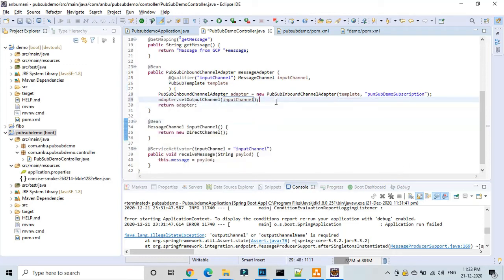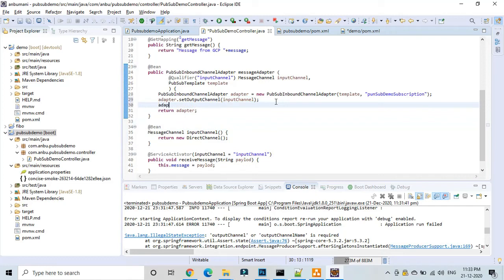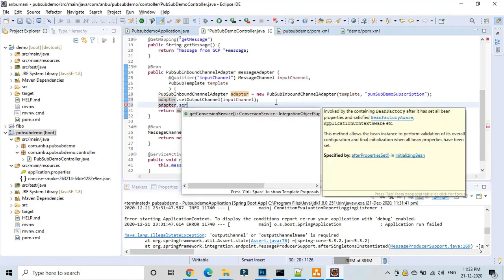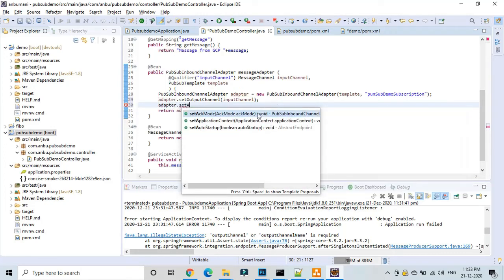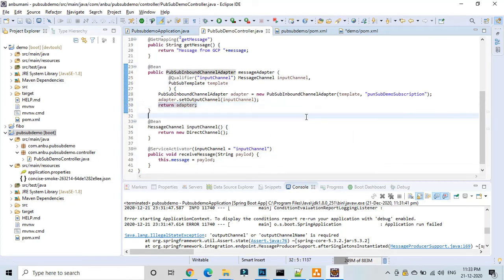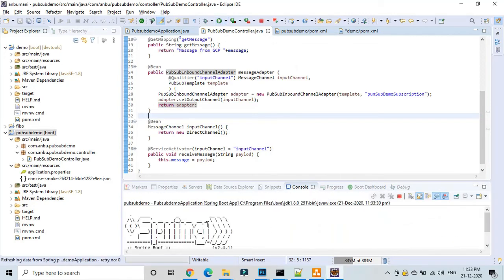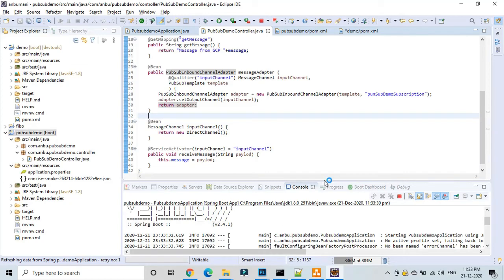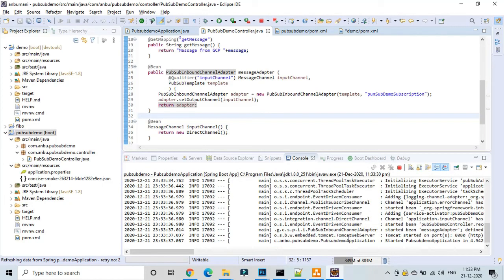So you can also manually set the acknowledgement type here, set acknowledgement mode. You can take the mode from the constant, and you can set manual, auto, or whatever you want. As of now I'm just leaving it, so it will be auto. Okay, let me save it. Let me start the application now. So it should work fine now. Yep, it is started. So let me go here and hit this.